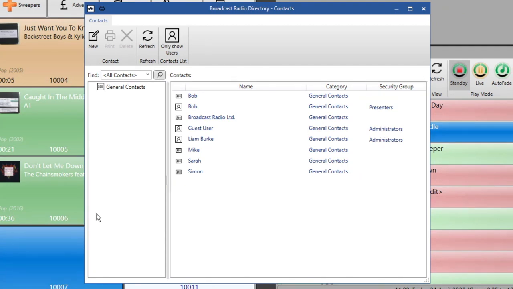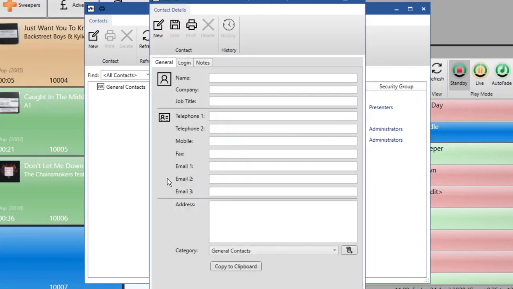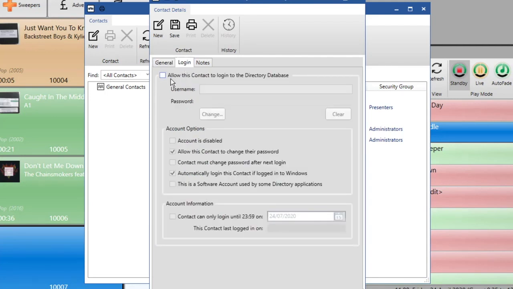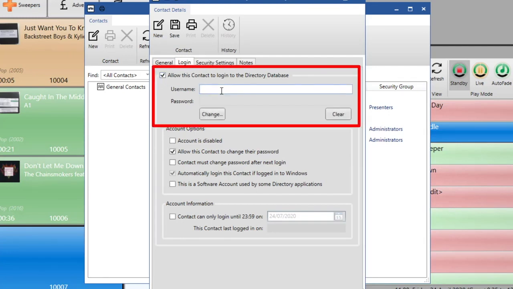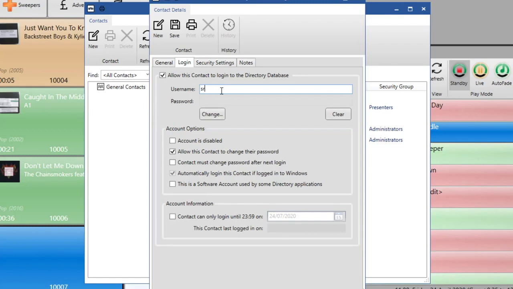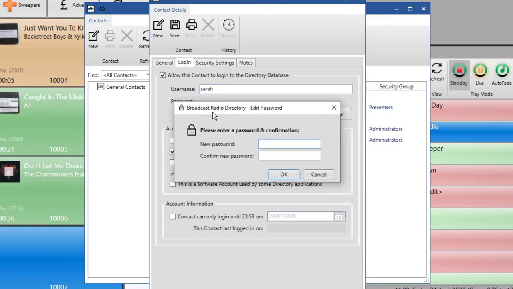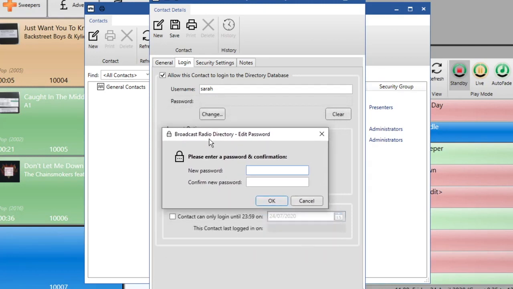Let's say we want to add a new user to the system. Click on the new button. This brings up the user contact card. Here you can put in the general details such as their name and any other information you want to store. On the Login tab, you choose whether this user should be able to log into Myriad Playout, and if so, give them a username. Also, you can leave the password blank, or you can set a password.